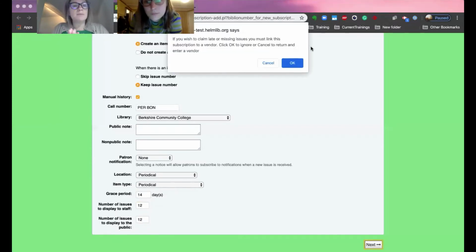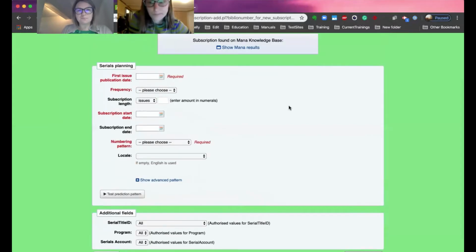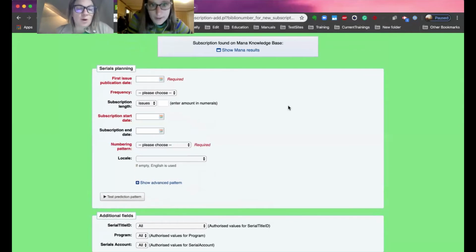I love this pop-up. If you did want to claim, it's reminding you to make sure you have that vendor information in there. Okay, I will say a few things here. This really is setting up your prediction pattern and preparing your subscription for receiving it on either a monthly, a bi-monthly, whatever the frequency is. So these dates are crucial to really get your prediction pattern set correctly.